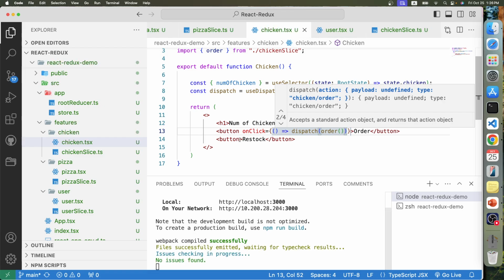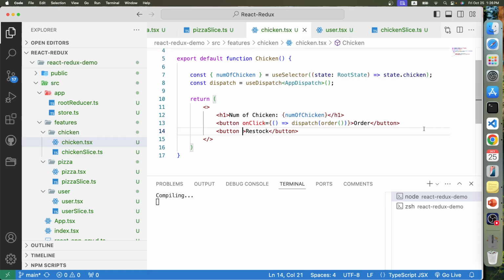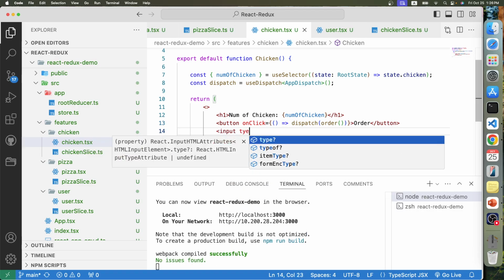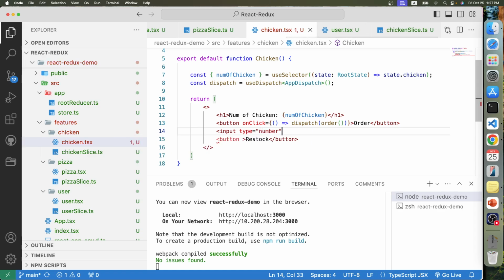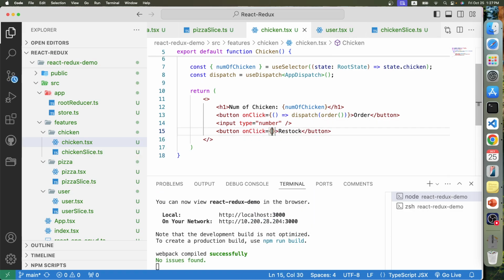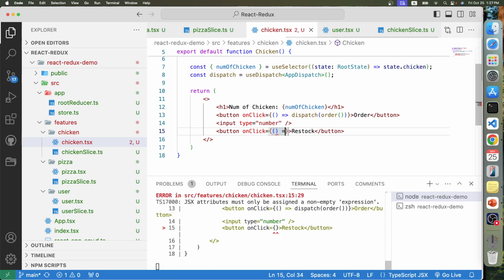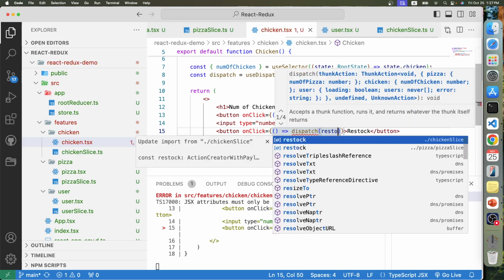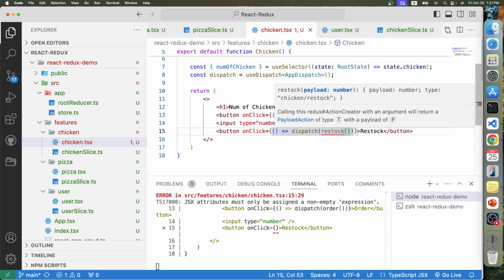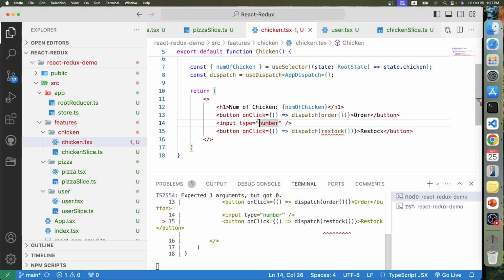And for this restock, let's do something different. Here, suppose I have an input type number, and I'm going to get the value of this one, okay, which is on click. On click going to do what? I will dispatch restock. I have to give how many, right? And this how many I want to get from the type number.